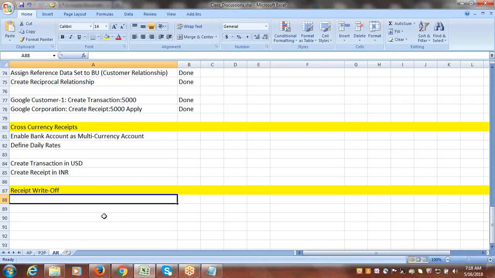We'll see that. So if you want to write off any receipt amount which the customer paid and which is just lying in our system as an unapplied receipt amount, which cannot be placed on account since the amount is less, and you may not refund it to the customer since the customer is not interested in taking that $1 or 10 cents, whatever the amount is. If you want to perform the receipt write-off, we have to complete a few setups.